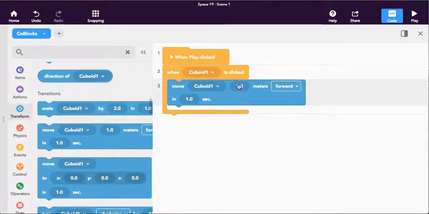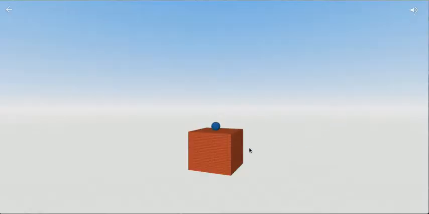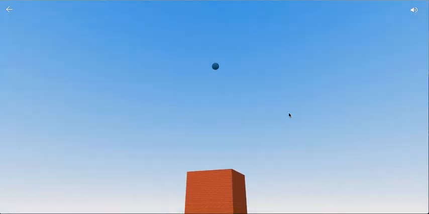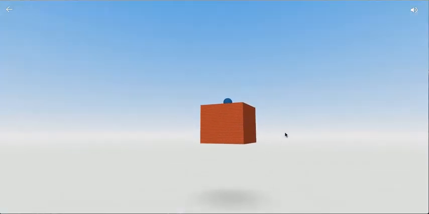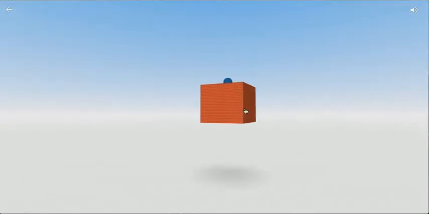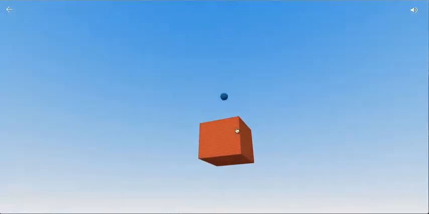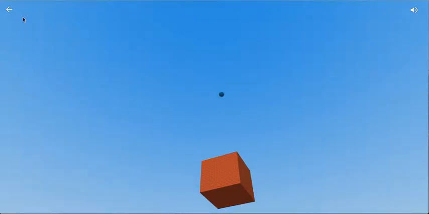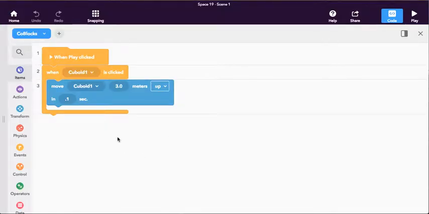I'm going to change this a little bit. Let's try 0.3 meters forward in, I don't know, 0.1 second. And let's change it from forward to up, and let's see what the result is when we do that. So, okay, that's pretty good actually. That looks pretty good, and you can see it would just keep going up if we kept raising it up. Okay, so that's looking pretty good.